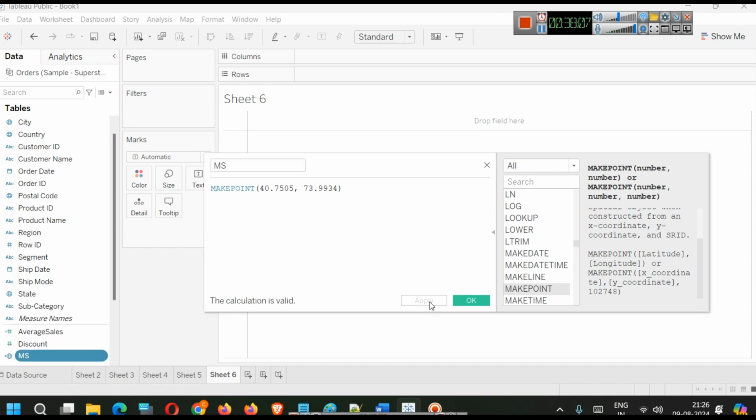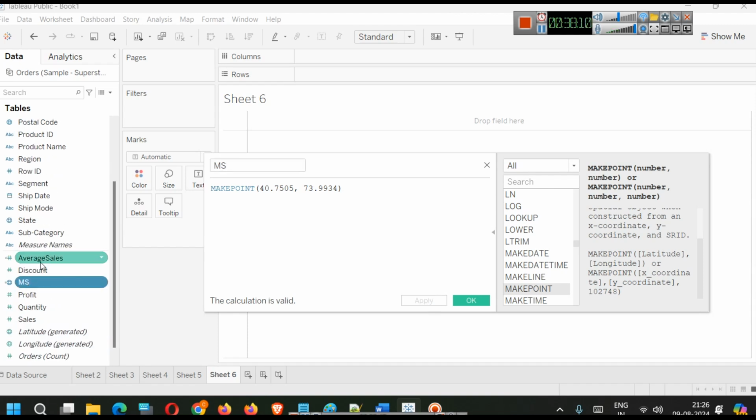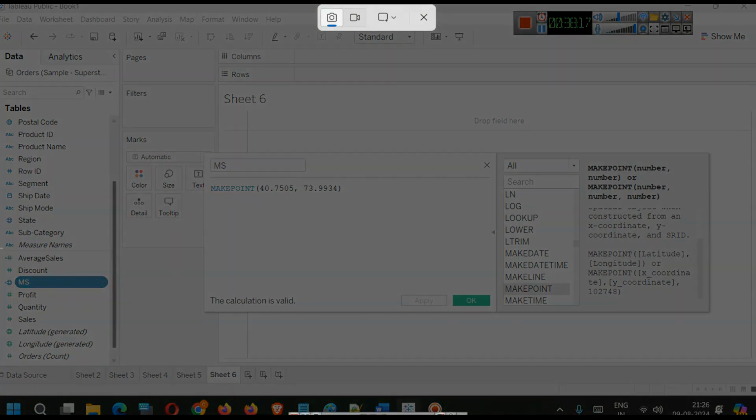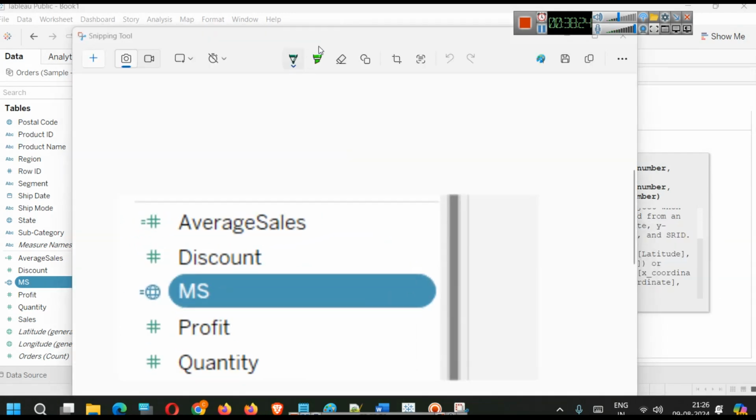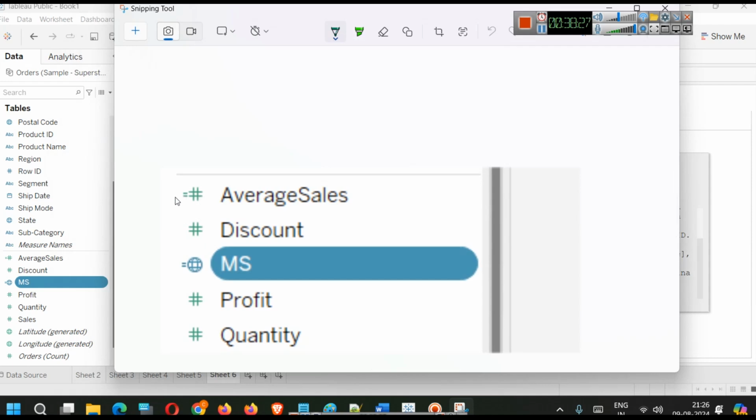When you do this, this field will be added here. One field was added which was average sales, and another is MS. Now I want to take a screenshot and zoom it so that I can explain a little more. This is a calculated field, so you will see an equal to sign here. This is also a calculated field, but here you are also seeing a globe sign. Why? Because it's geographical, it's something map related.